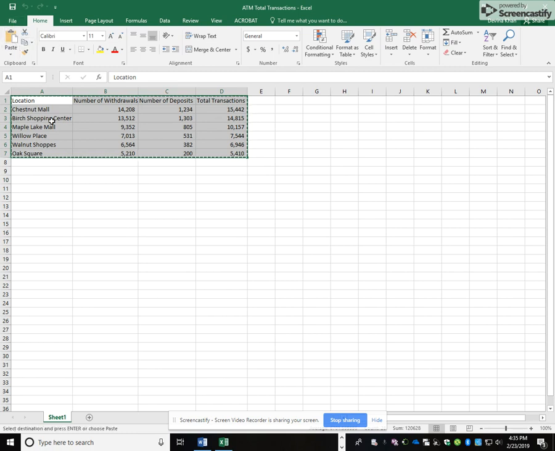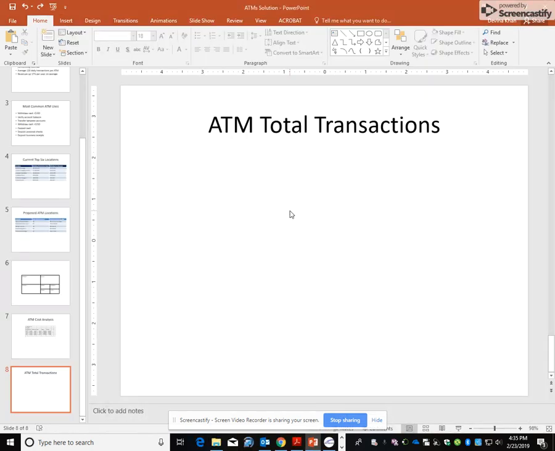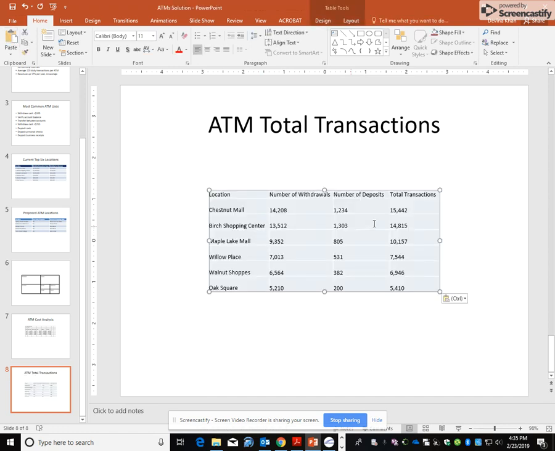and then click copy on the home tab. Okay. And when you copy, you get a little box with the dotted line around it, and then switch to the PowerPoint, switch back to your PowerPoint over here, and then click the paste button. Click the paste button. And now we have an Excel table in here.